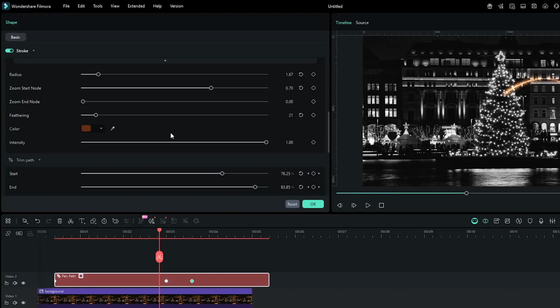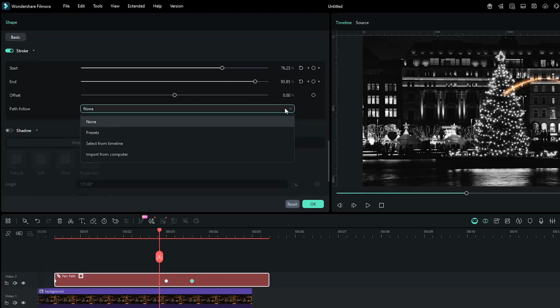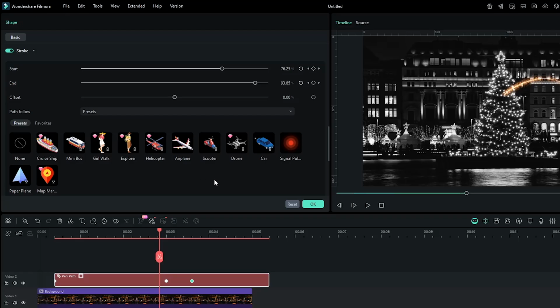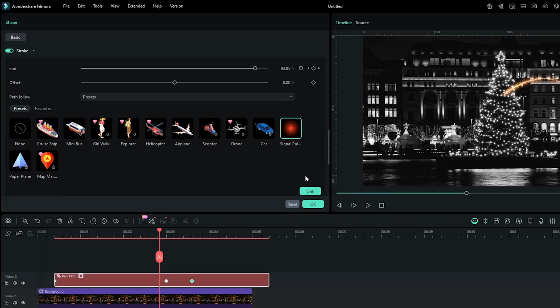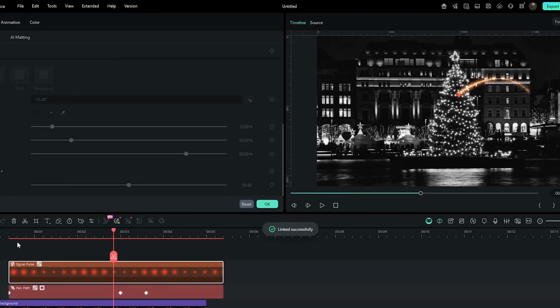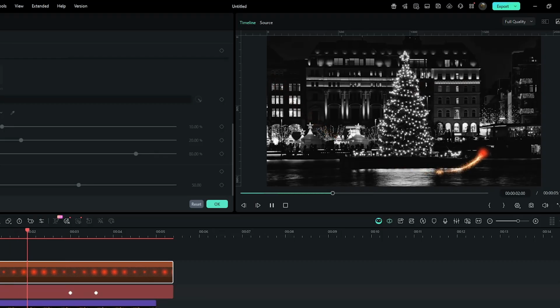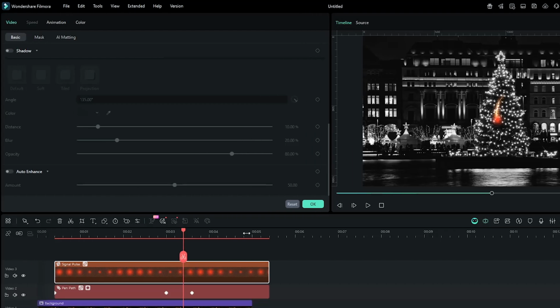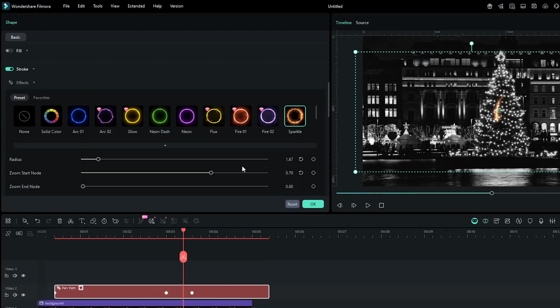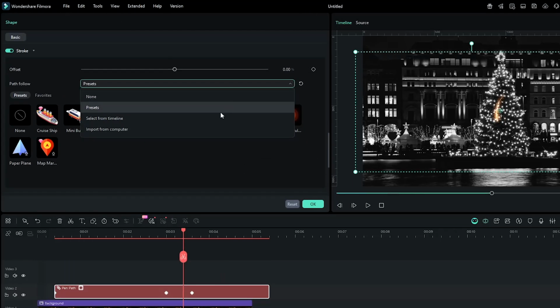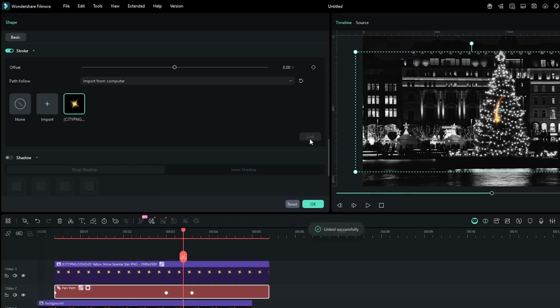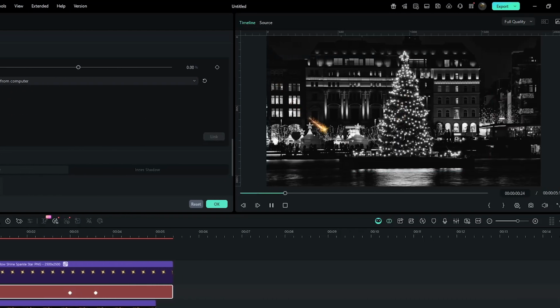If you want, you can also add an element on the line. Go to Path Follow, open the presets, and choose any element. Then click Link. Here's a quick preview. You can see the pulse dot following the line perfectly. I'll delete it because a star type element fits my project better. You can even add any custom image like this. Now it looks much better.